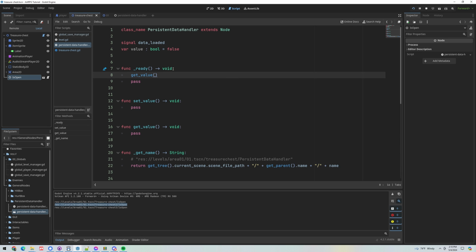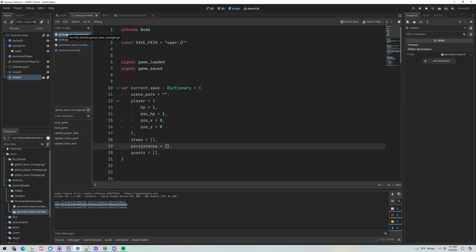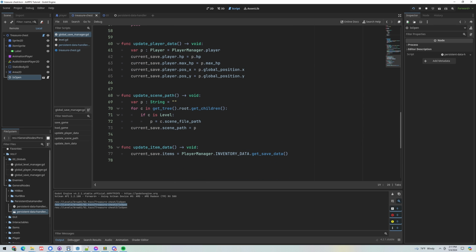So we'll do get value in our ready function because we always want to get the value when this thing loads, right? We always want to figure out if it's been open or not. And that means when the scene loads, if a treasure chest is in that scene, as soon as that treasure chest loads, this node is going to load and it's going to check its value. So let's build the get value function. Actually, what we need to do is go to our global SaveManager and we need to build some functions that we can utilize within here to get and set that data as well.